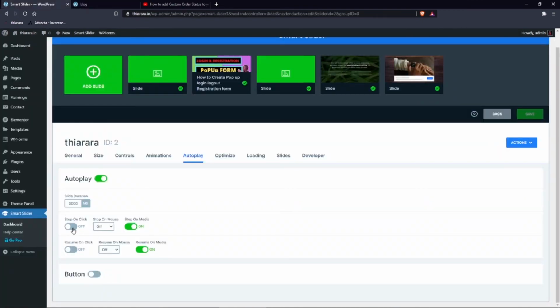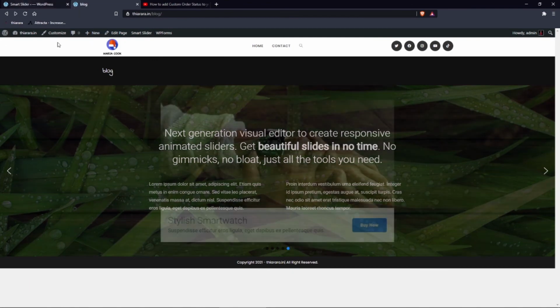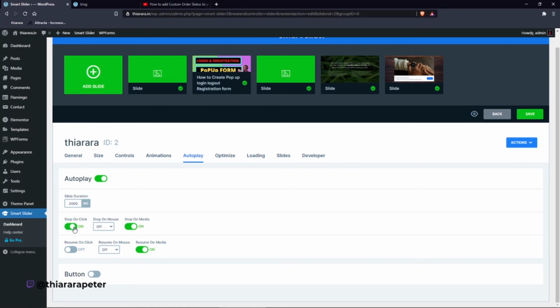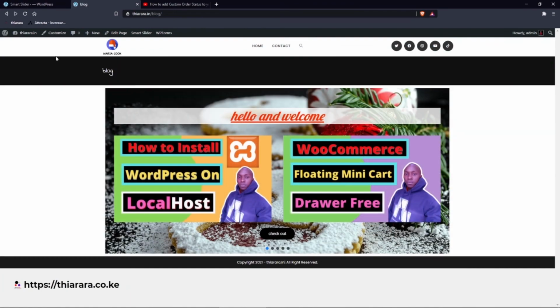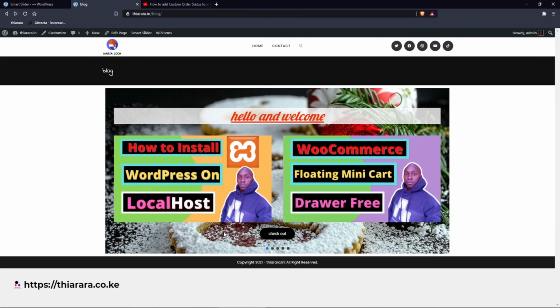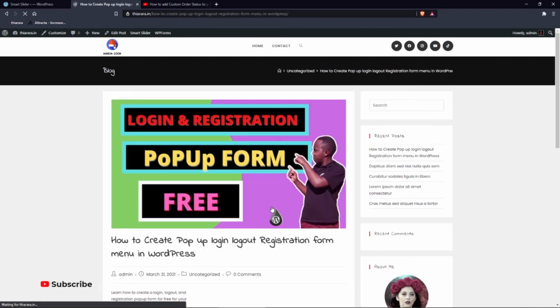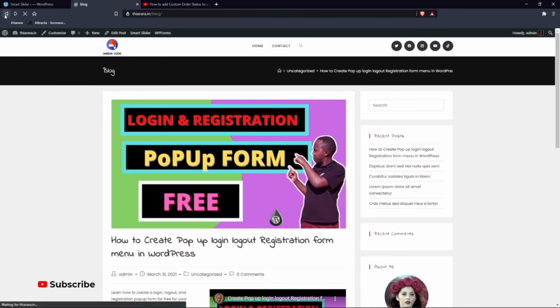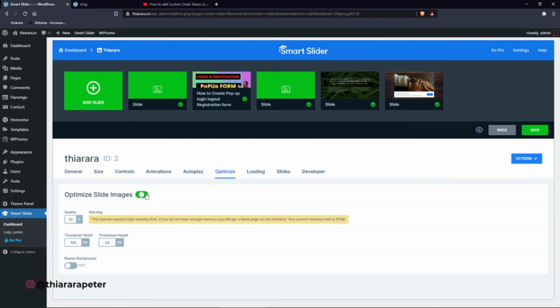Yeah, so here we can come and see, you see even on click not stopping. So select here stop on click and save it here. So when you refresh, I want to pause here, and when you just want to read this post, click on it, it just directs you to a post. That's how it works. So from there, optimize, you can decide to optimize image or that.